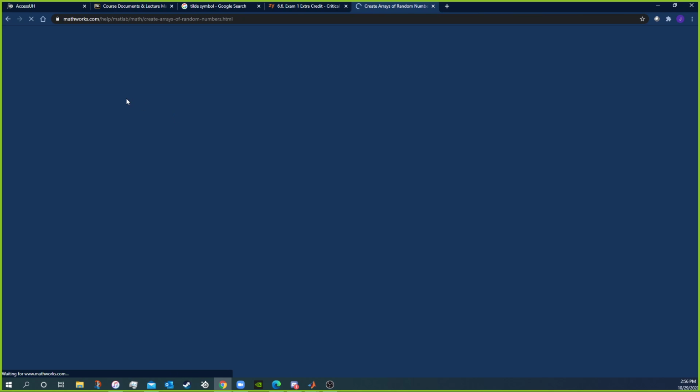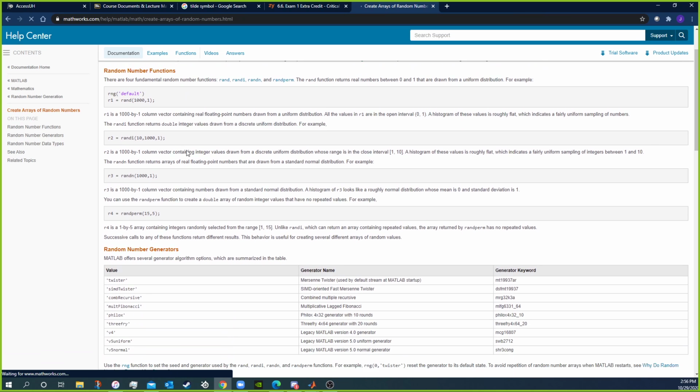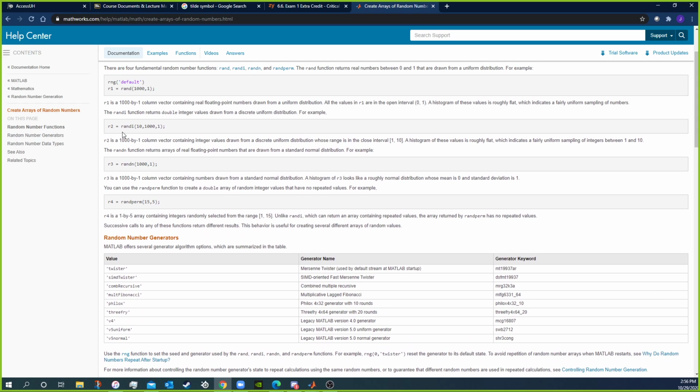Create arrays of random numbers. So you see randi right here. You're starting to see how to do it, rand. The randi function, double integer, discrete form, and it'll tell you how it works, right? So this is something you can look up.